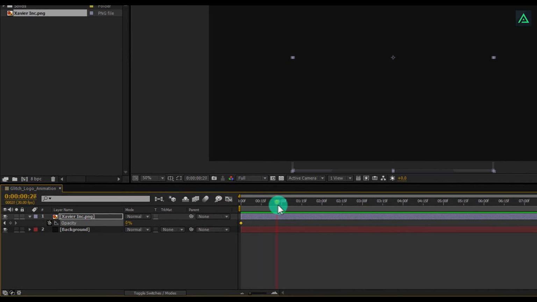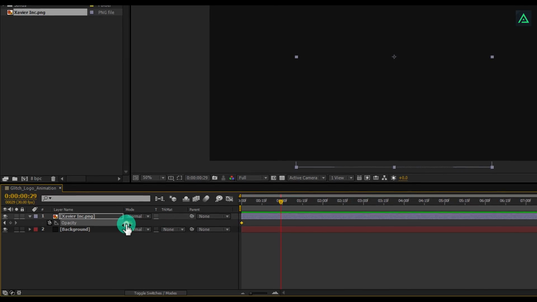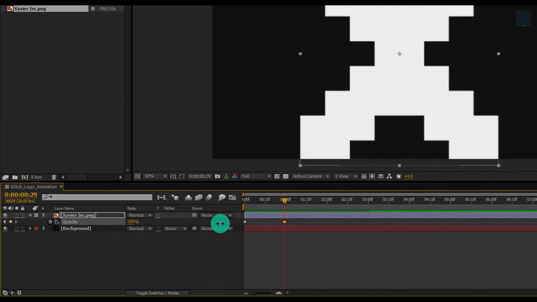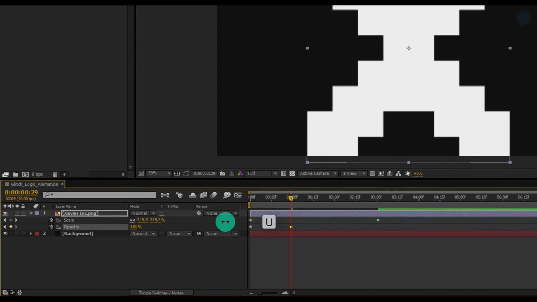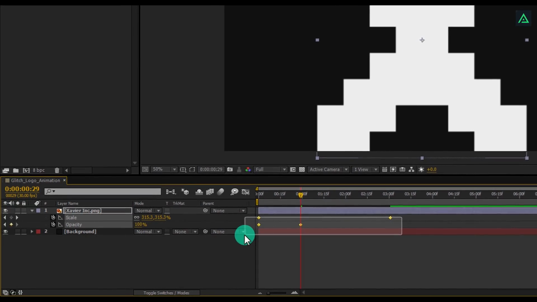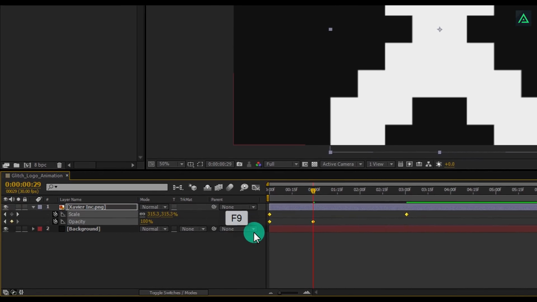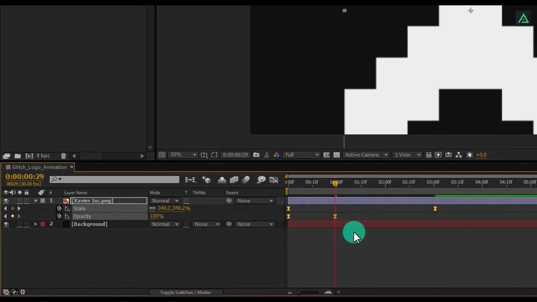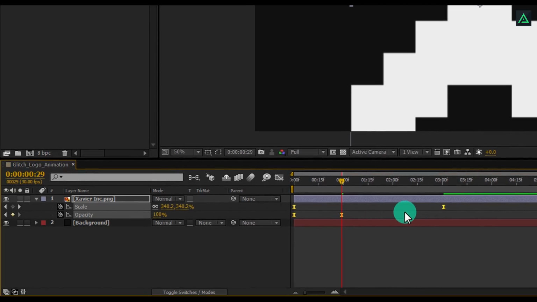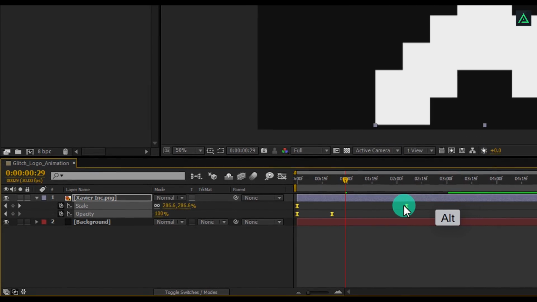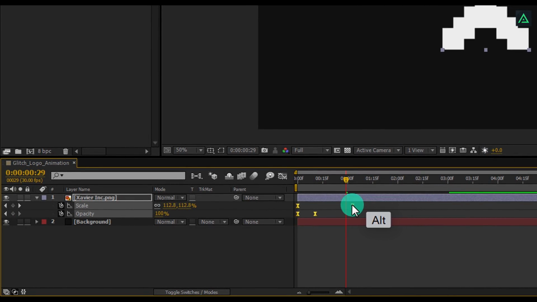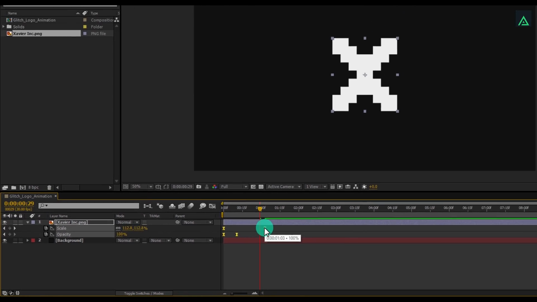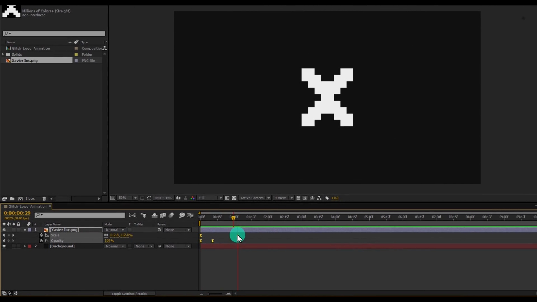Go to around 1 second, and change the value to 100%. Now, press U to open keyframes, select all keyframes, and press F9 to ease them. My animation speed looks slow to me, so let's increase the speed. Press and hold Alt key on your keyboard, and drag it to the left. 1 second is enough for now. Looks good to me.